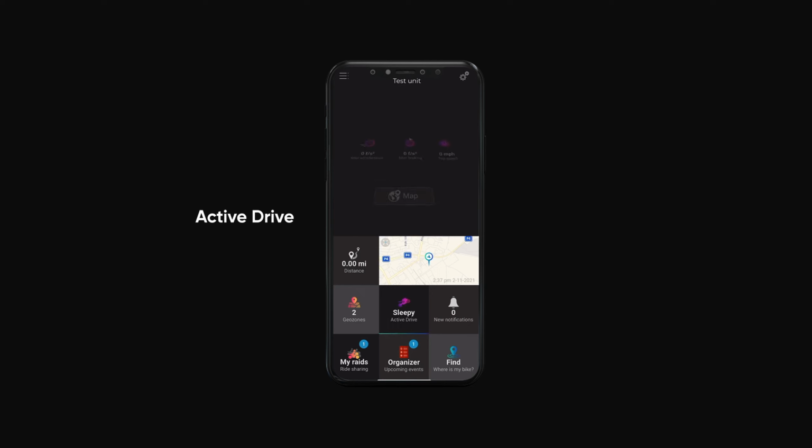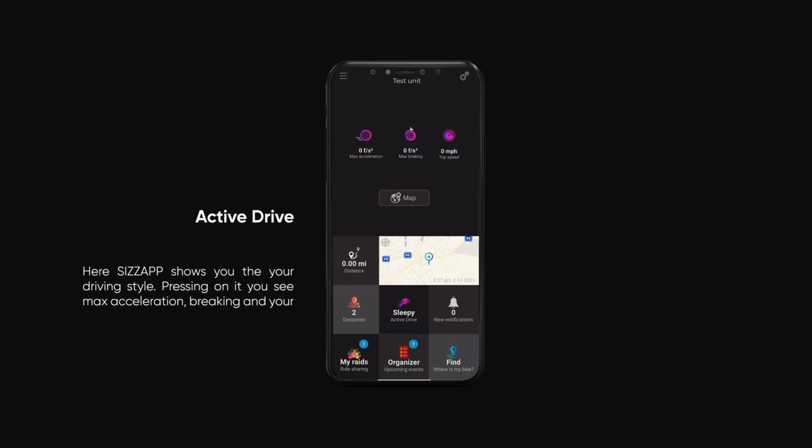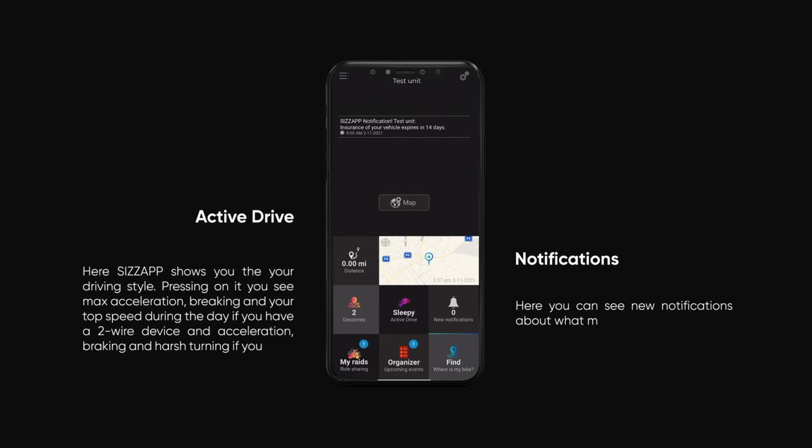Now let's speak about active drives. Here Sizzapp shows your driving style. Pressing on it, you see maximum acceleration, braking and your top speed during the day if you have a 2-wire device, and acceleration, braking and harsh turning if you have an OBD device.